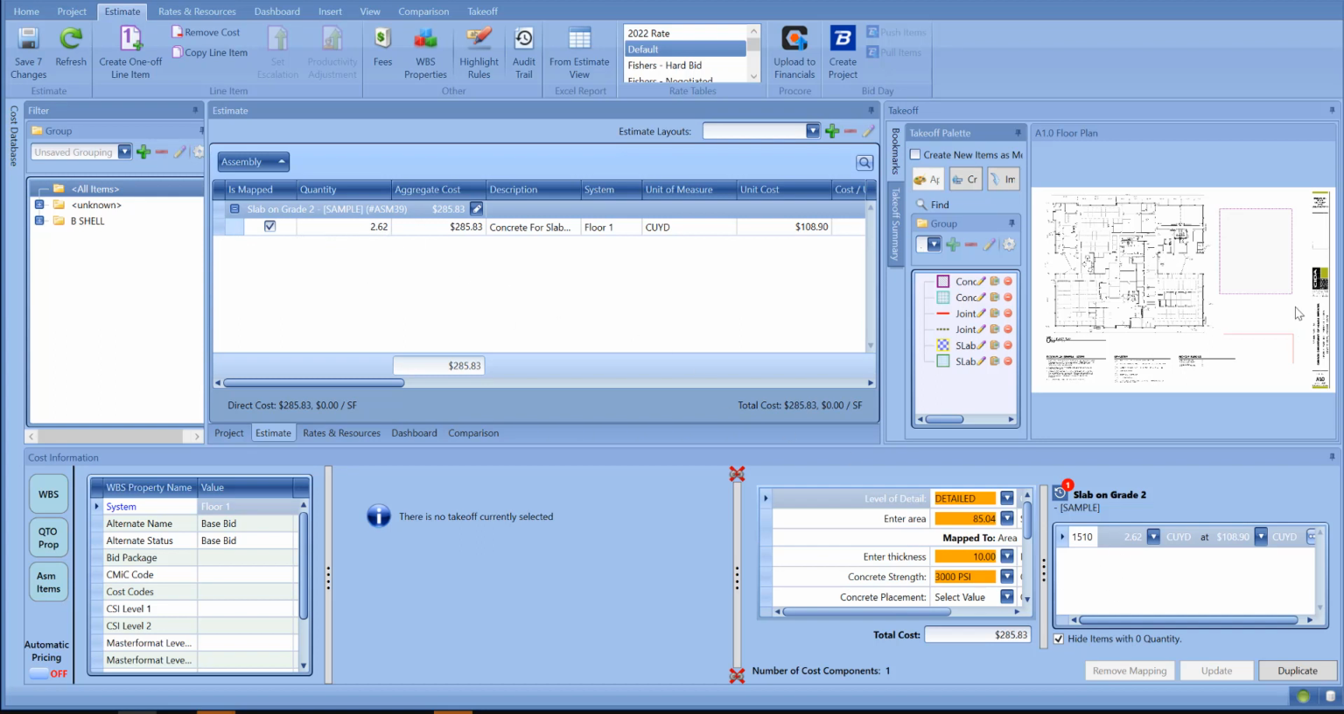So the way you want to do that is in the estimate tab, you want to make sure you sort it by assembly in the grouping, and then you want to click on the assembly header here. What that does, it rehydrates the assembly and it brings everything back up.